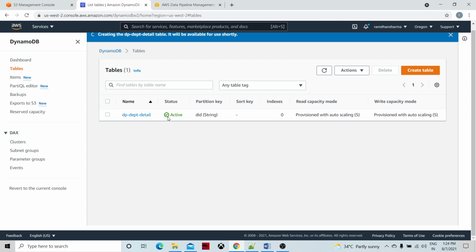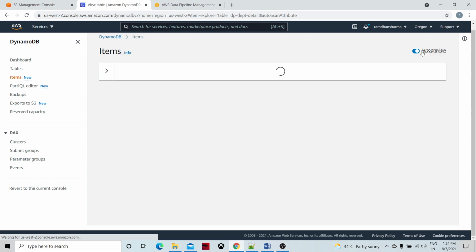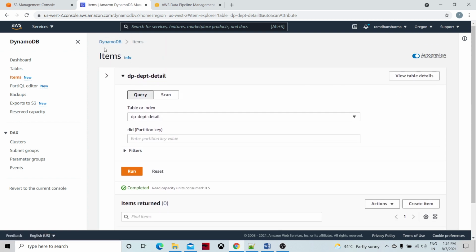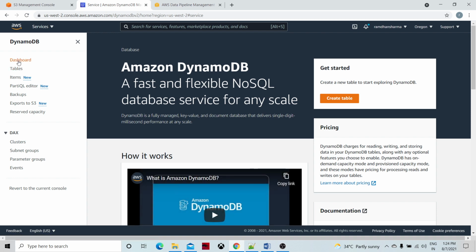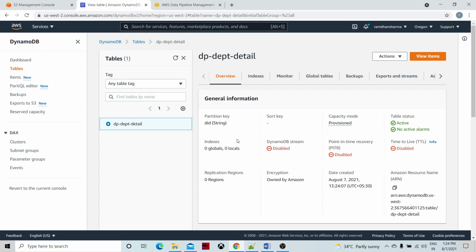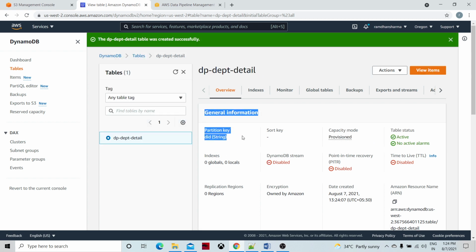Okay, click on it. So this table is active. If you go to the details and click on view item, there is no item as of now. If you click on the tables, there is nothing over here as of now. So we have the partition key, DID, which is a string, and a sort key, and nothing else.